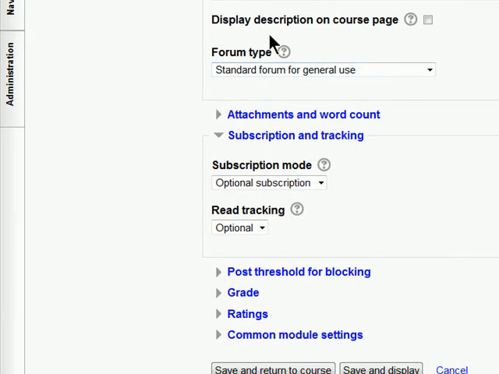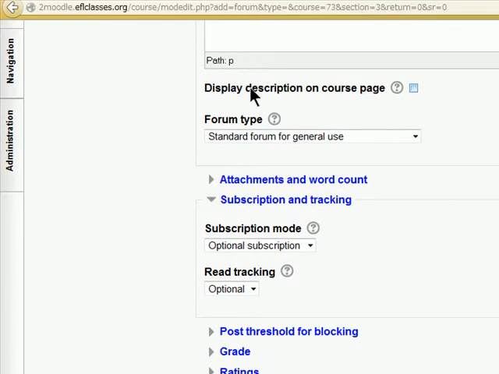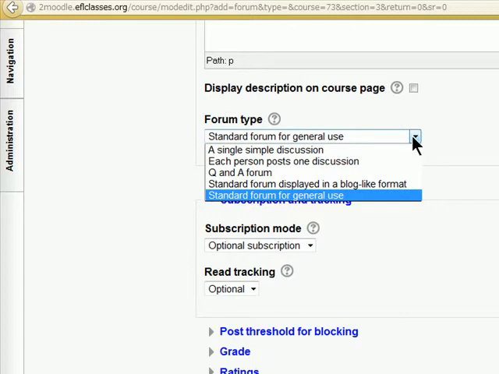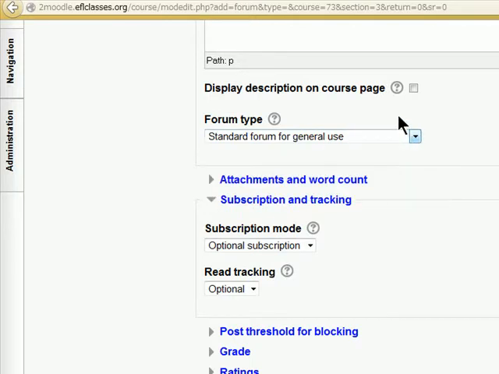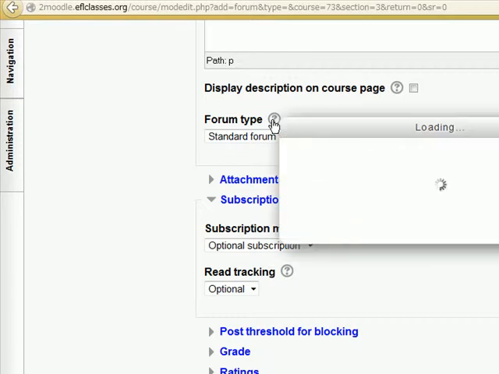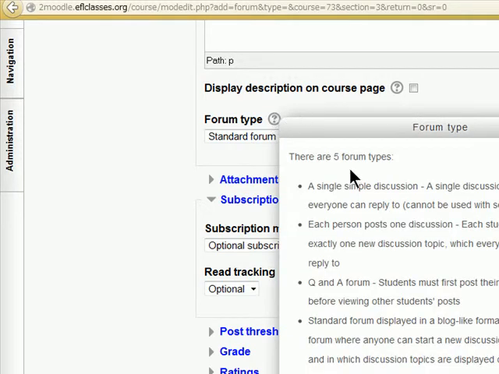Now you have a number of different options here. The forum type, and we'll have a look at a few of the other forums shortly, we're going to use the standard forum for general use, but you have other options. Now, I haven't mentioned this yet, but these little question marks are very, very useful. This is basically how I learned to use Moodle. If we click on one of those, we are shown information on this particular area.